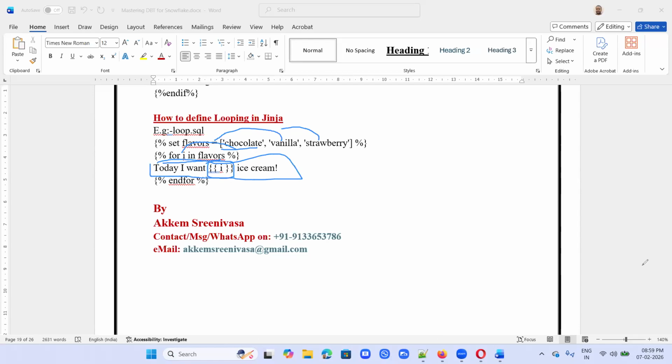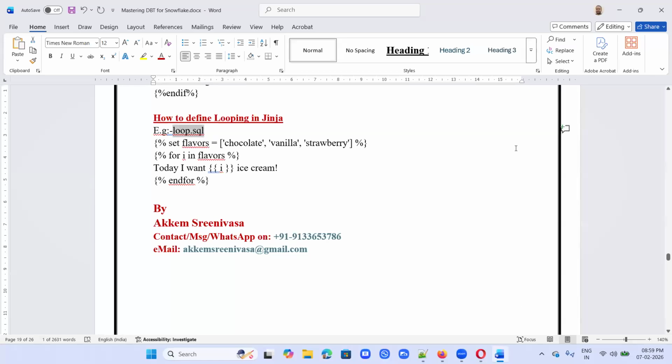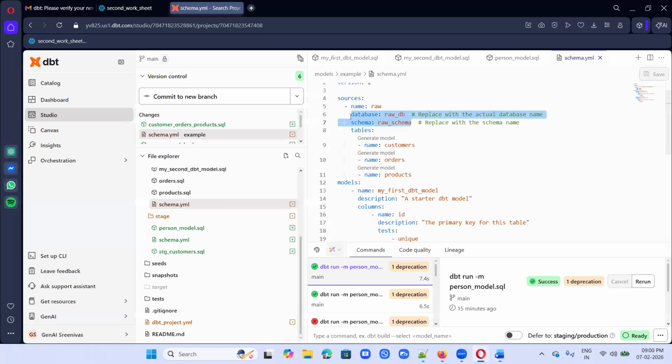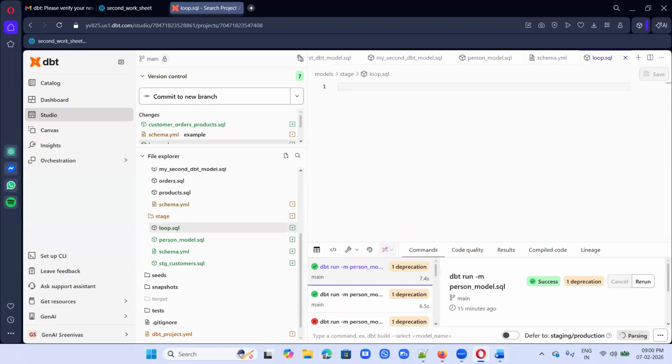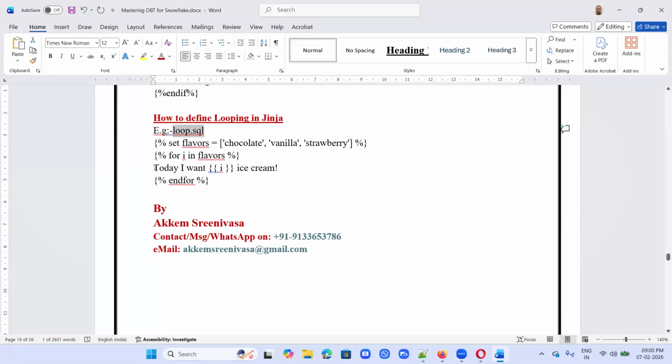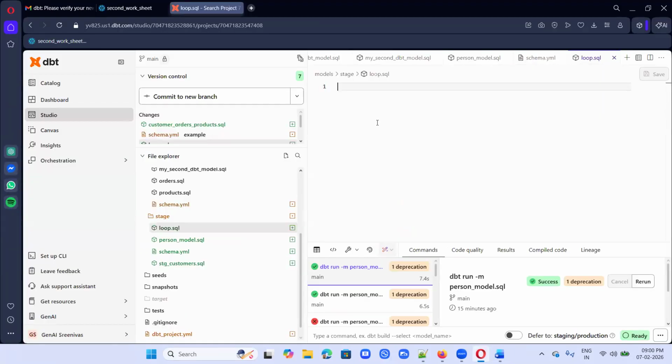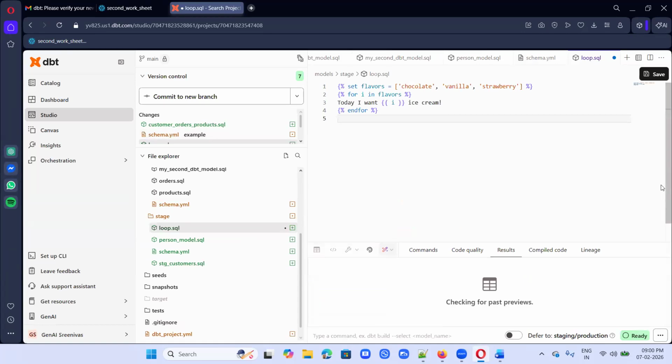Let me write this logic. Let's create a loop.sql file. I'm creating a file named loop.sql, and then I'm writing this logic. Then click on this print one.